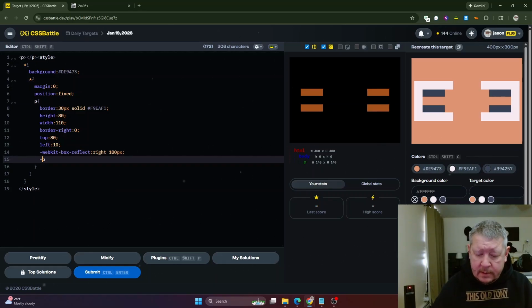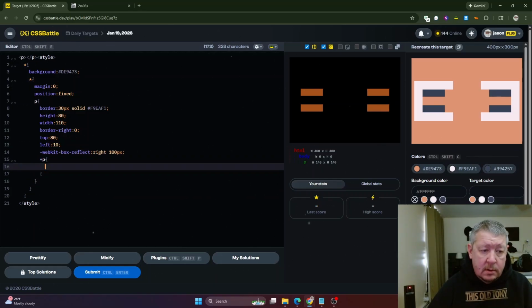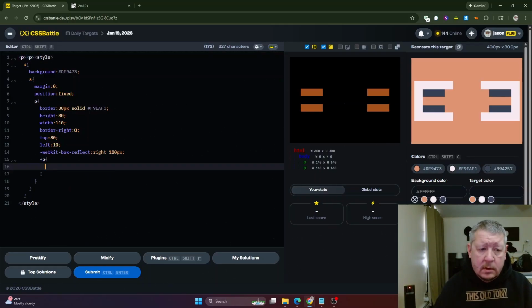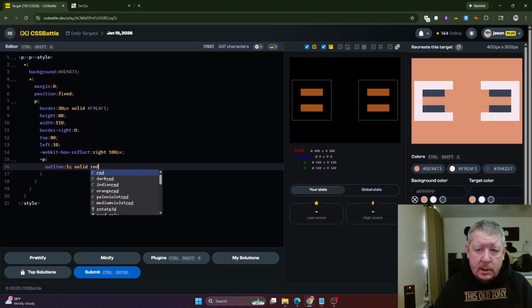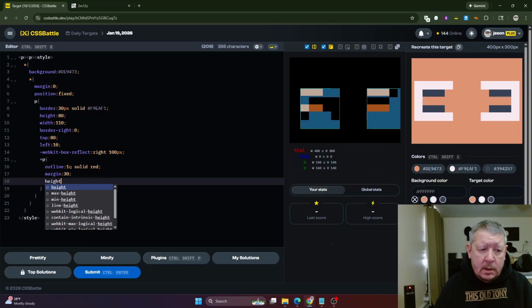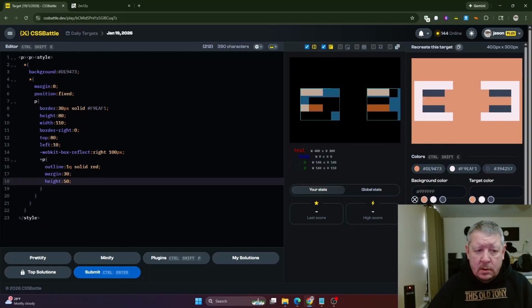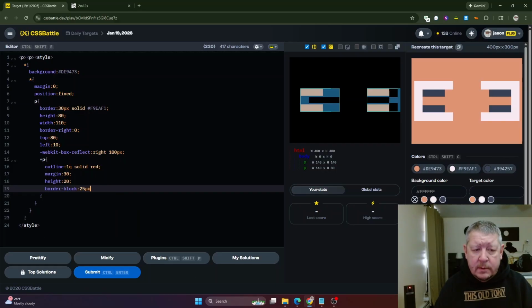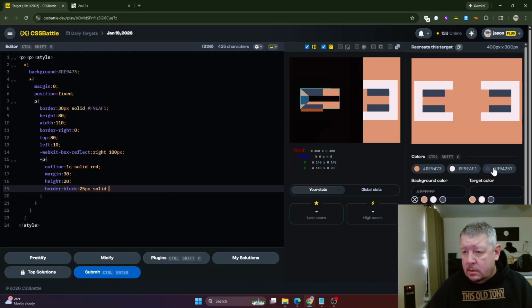We're going to have another paragraph selector and another paragraph tag. Outline 1Q solid red. There it is. Margin 30. Height 50. 20. Okay. Border block 25 pixels solid, this color.